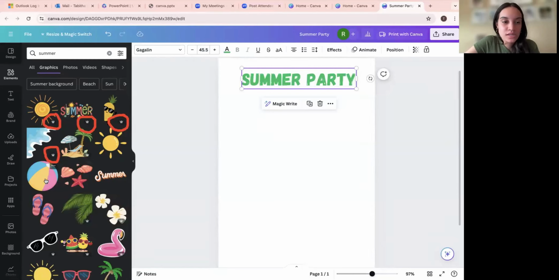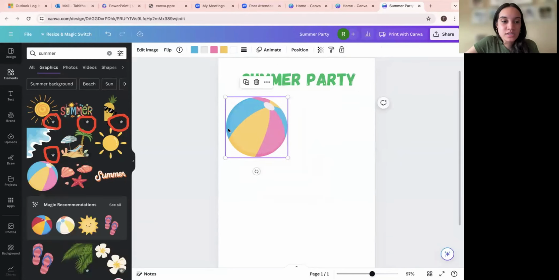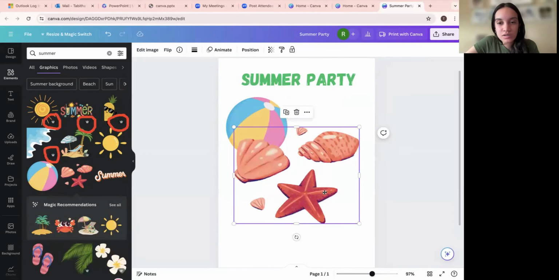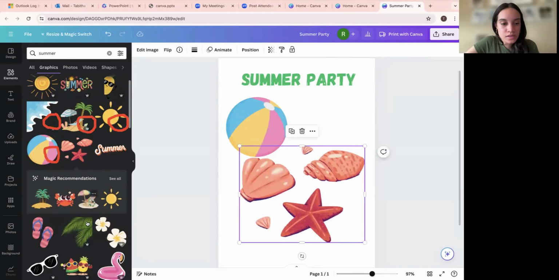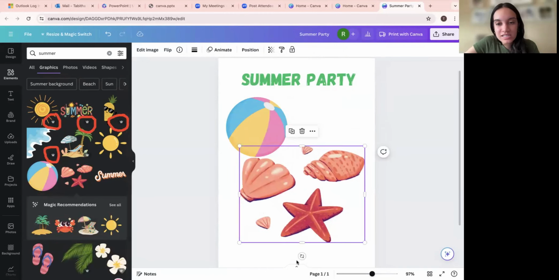Like this one here is free to use. These seashells are free to use. So there's a lot of things that you don't have to worry about. It doesn't mean that, you know, everything is with a paywall.